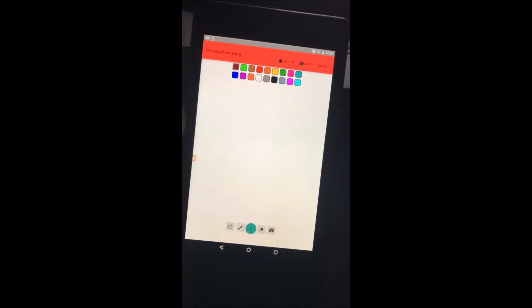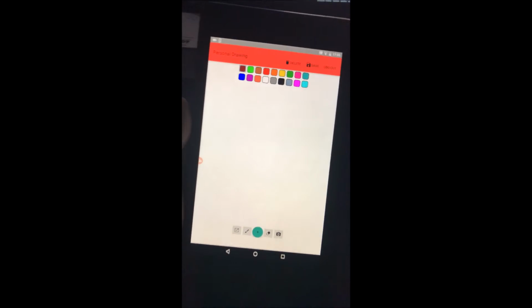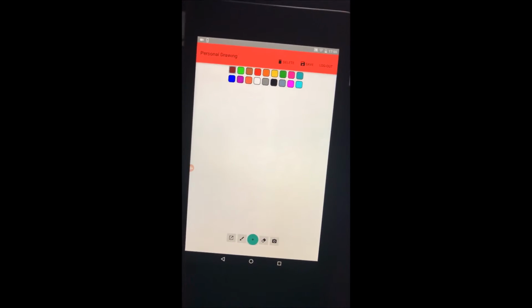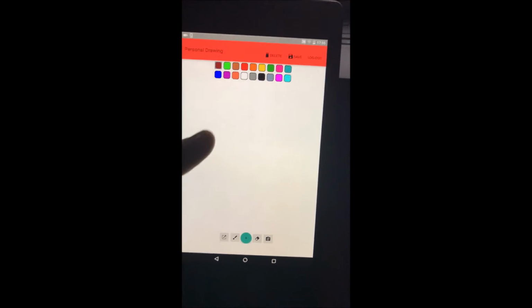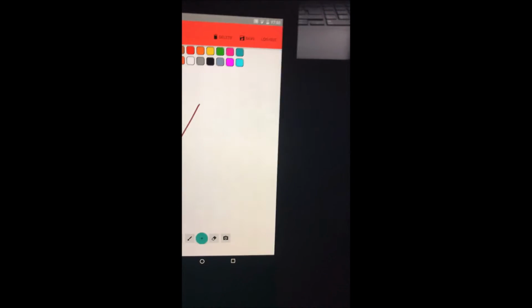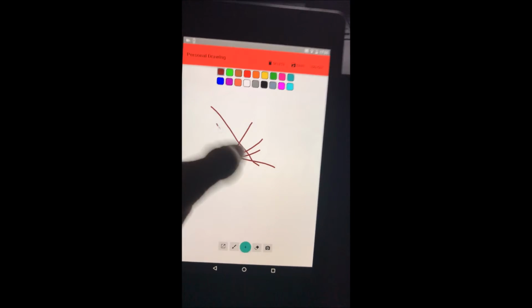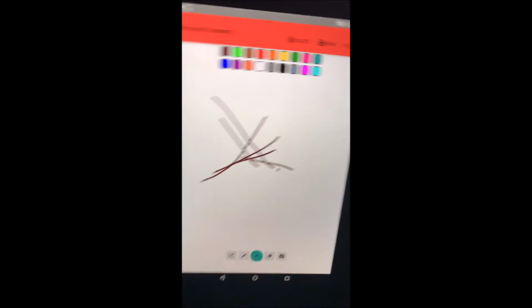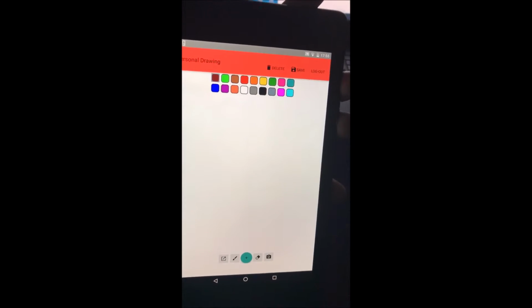For my fourth and final sensor, I'll be using the accelerometer. So it will trigger one of my functions, which is erasing the canvas, and I'll just demonstrate it now. So I'm just writing something onto the canvas, and what I have to do to clear it is shake the device, as you're going to see. As you can see, it has been deleted.